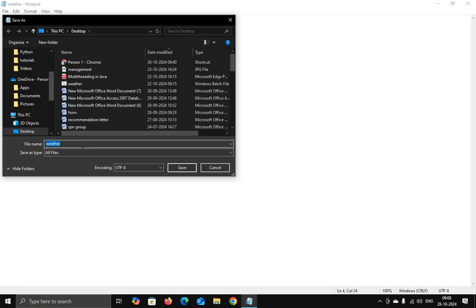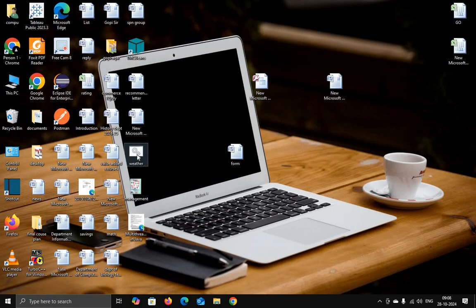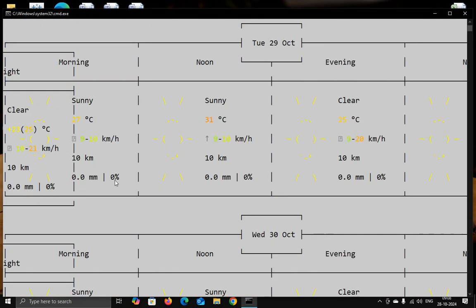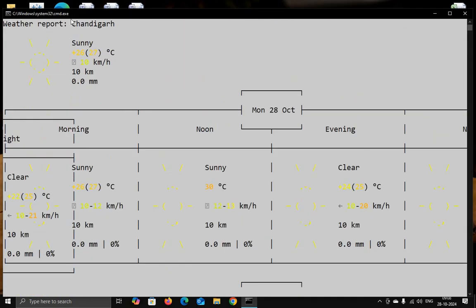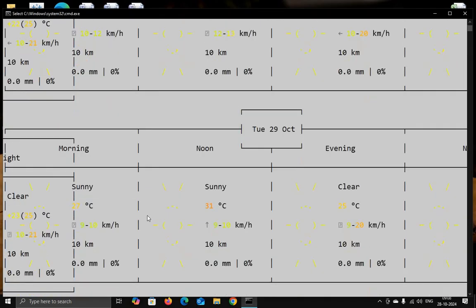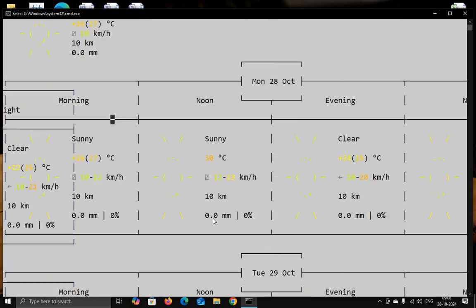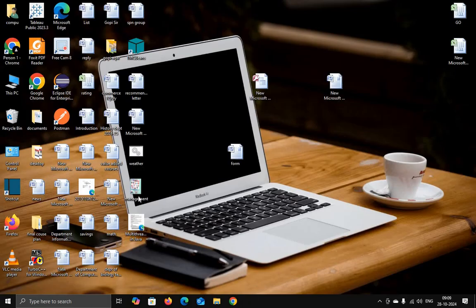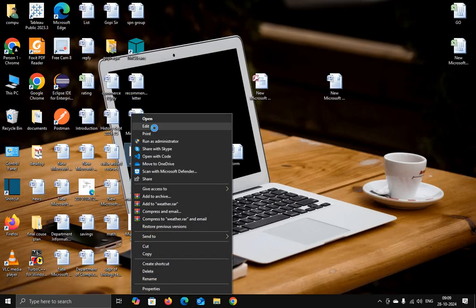dot bat. So save it as file name dot bat. Okay, and then when you save it, just double click on the app and you can see the weather information of the city which you have provided. It's very easy. So let's try another city.